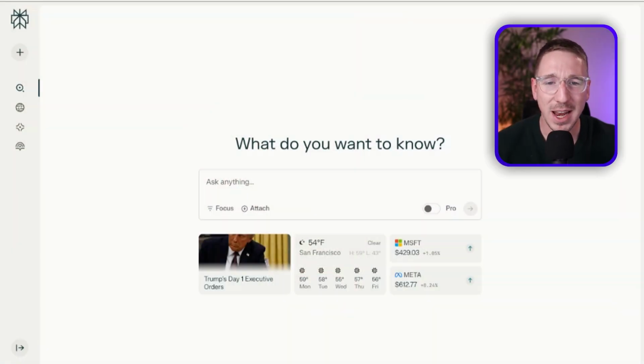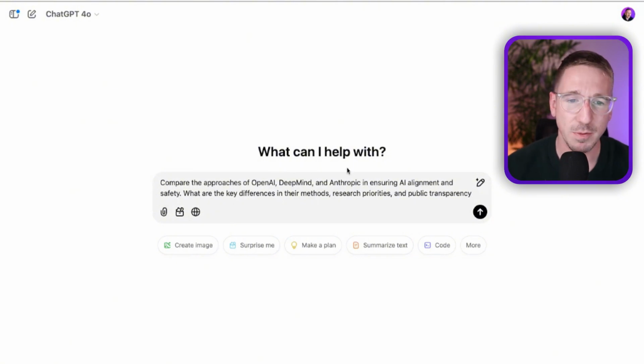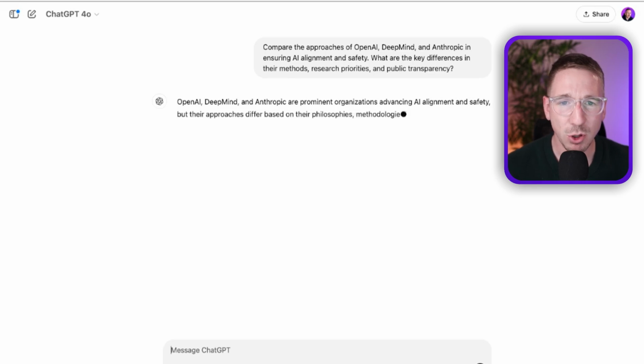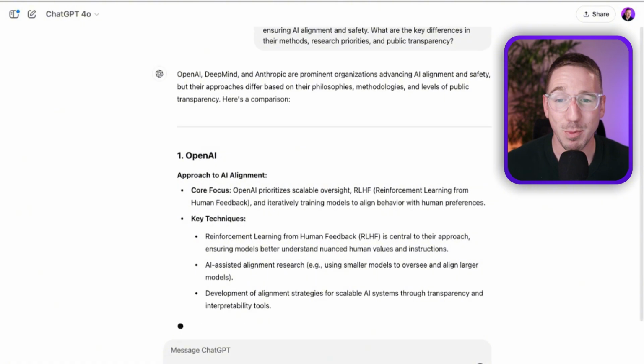So in order to explain how good this product is, first we need to understand how ChatGPT versus Perplexity actually work. Now, let's jump into ChatGPT, and I'm going to ask all three platforms the same question. So in ChatGPT, I'm going to ask this question. Compare the approaches of OpenAI, DeepMind, and Anthropic in ensuring AI alignment and safety. What are the key differences in their methods, research priorities, and public transparency? In fact, I actually asked ChatGPT to give me a good question that will demonstrate the differences between these three products. So we're putting them to the test.